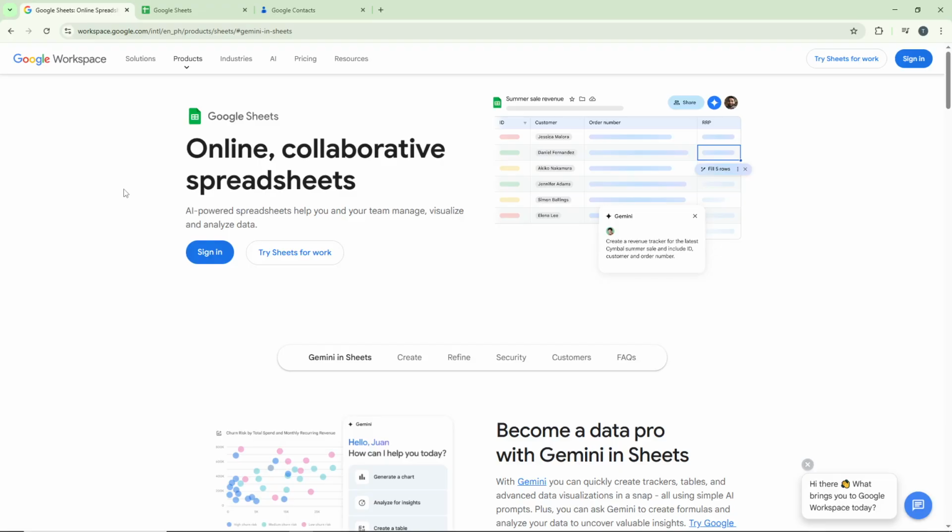Today, I'm going to teach you how to import contacts from Google Sheets to Google Contacts. This is incredibly useful when you have a list of contacts stored in a spreadsheet and want to add them to Gmail without manually typing each one. Let's walk through the process step by step.